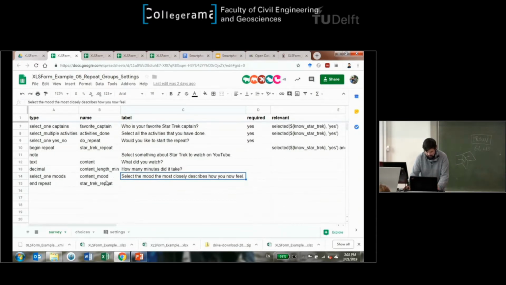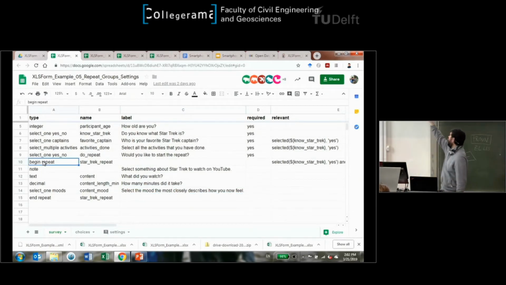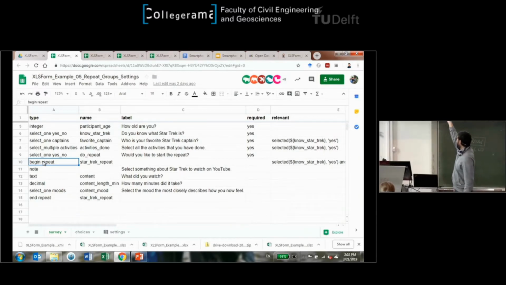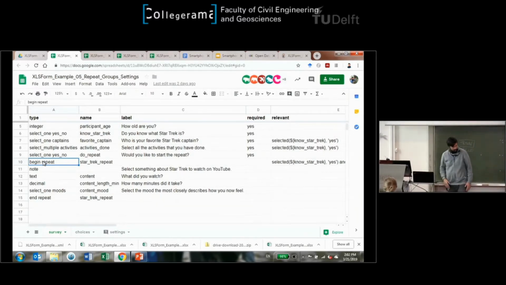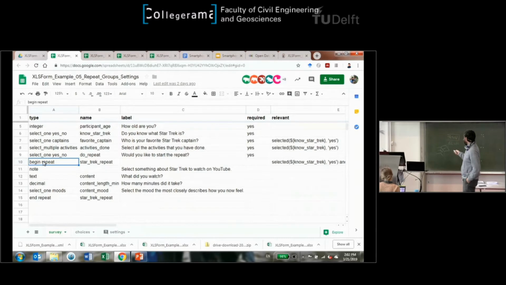The repeat, again, is pretty straightforward. The type, you say begin repeat, and then you name your repeat. And then at the end of the repeat, you have to say end repeat, and you use the same name there. And then whatever you want to loop through, you just put between those begin and end statements. So in this case, it's a note. A note doesn't have to have a variable name because it's just presenting that information to the user. And then some text, a decimal entry, a select one, and then back to the repeat.